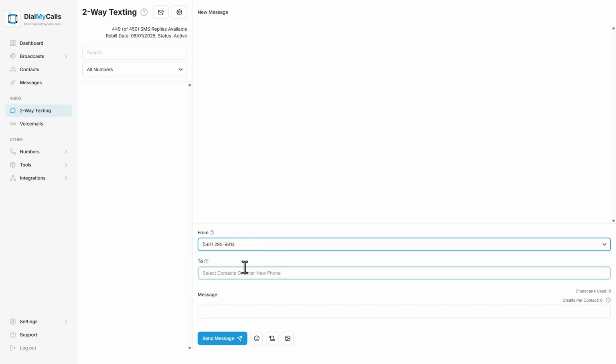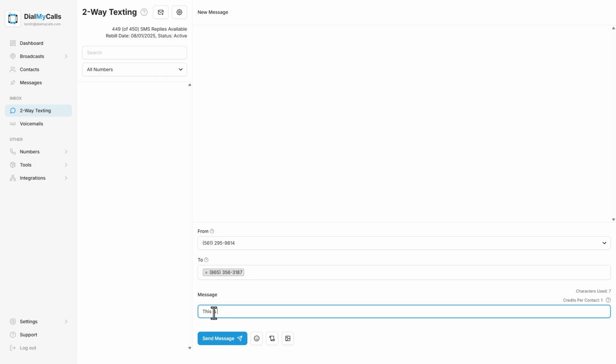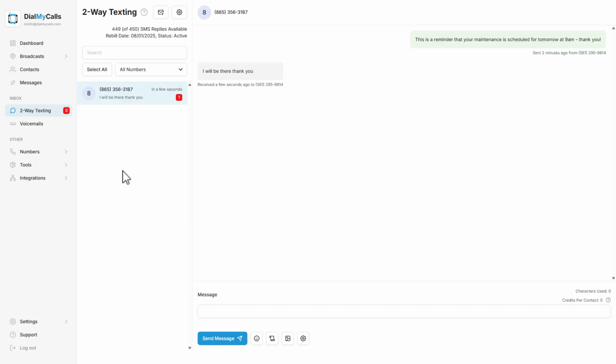Select your verified texting number from the dropdown and then select the contact you'd like to send the message to. Type out your text and then click Send Message. Once your contact replies to your text, it will show up immediately in the two-way texting interface. You can now continue the conversation with your individual contact if need be.